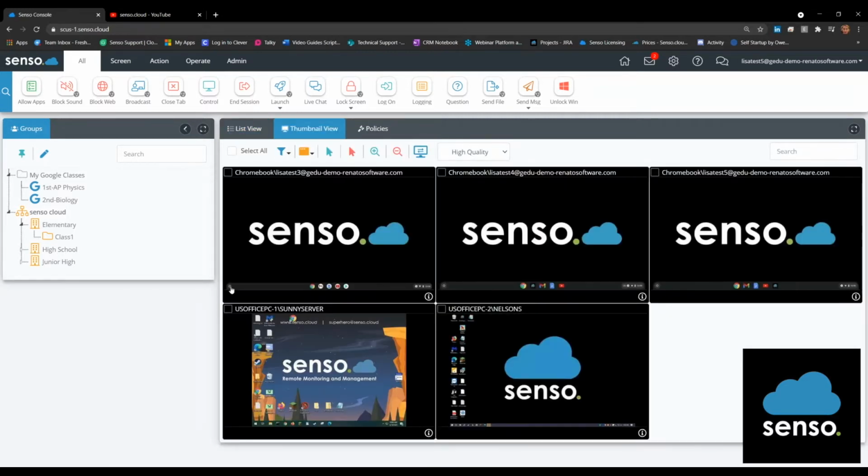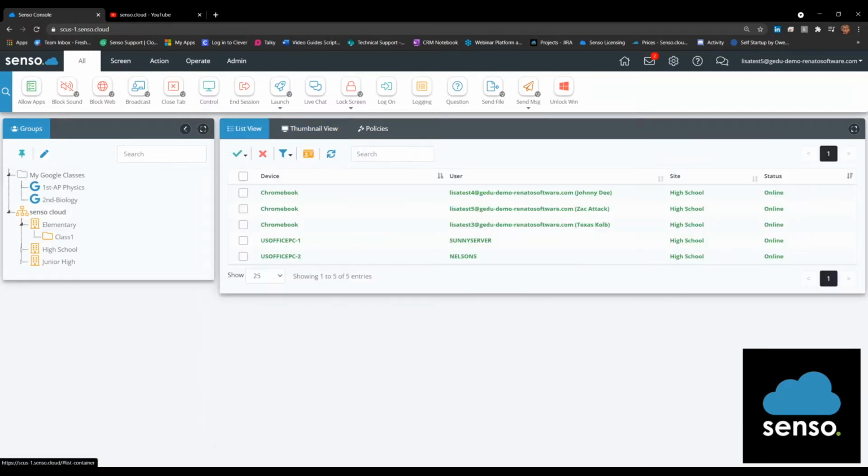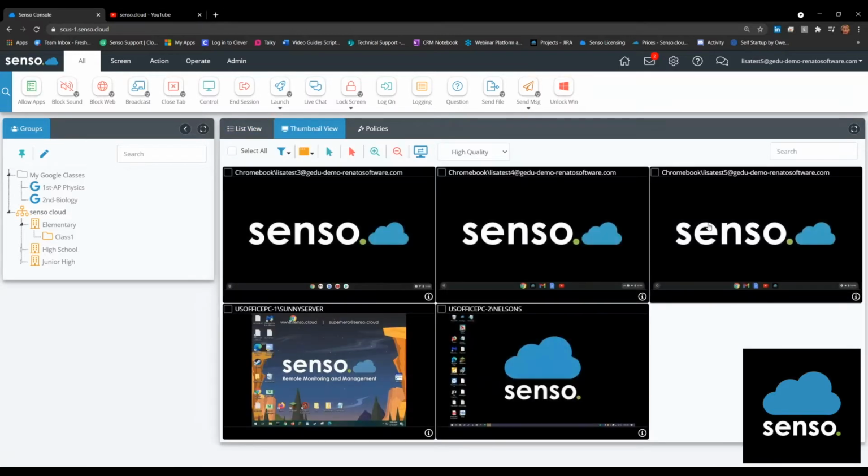So let's go ahead and jump on over into thumbnail view. Now, it happened so quick. I don't know if you saw it, but we have a new feature that when you go into thumbnail view, it will actually resize these thumbnails to the best fit for your portal.